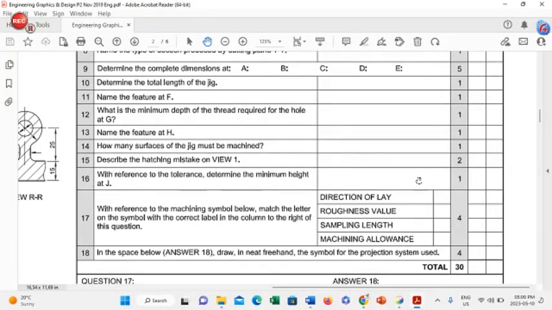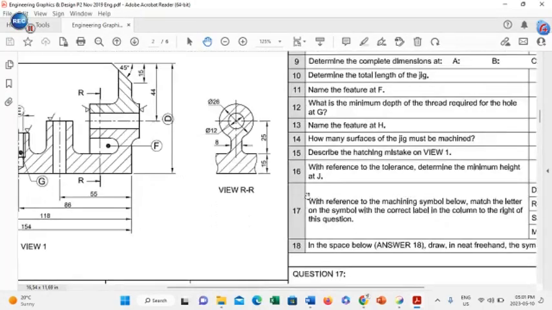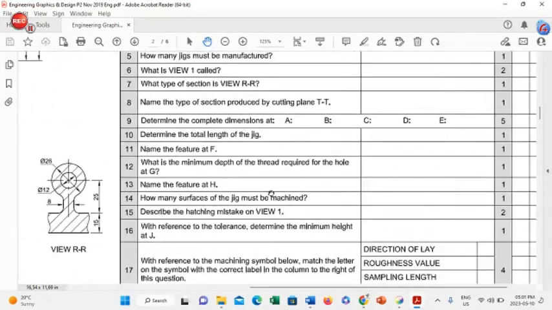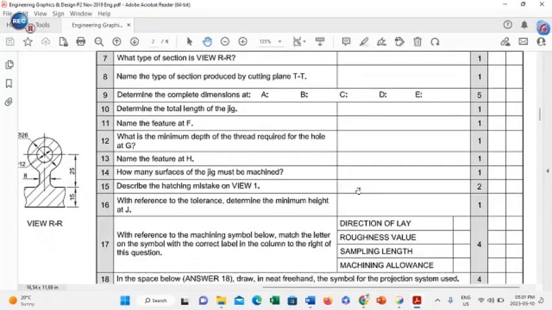Number 15, for 2 marks, describe the hatching mistake on view 1. So if you look at view 1 and you scan all over, these are all the hatching lines. They're all in this direction except that there, and that is the mistake. This is one component and the hatching should all be in one direction. That is the mistake, that the hatching flows in the opposite direction. So the answer that you will have here as the mistake is hatching in the opposite direction.